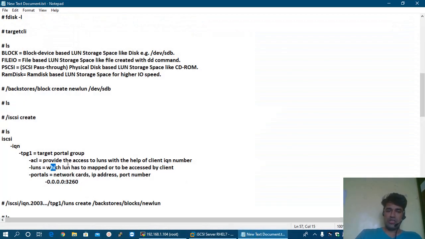So all these options are used for that purpose. The portals option contains the details of the network cards, IP addresses, and port numbers. If there is more than one network card, let us suppose there are 5 network cards, it will have the details of all these cards. So we can manage the cards with the help of this portals option.